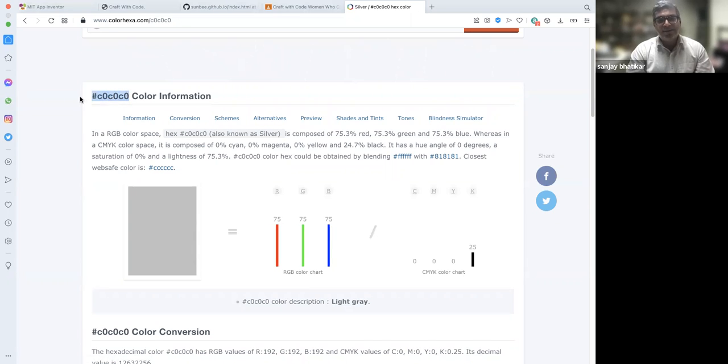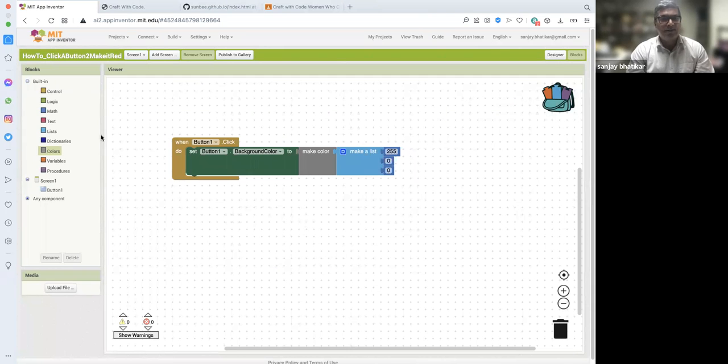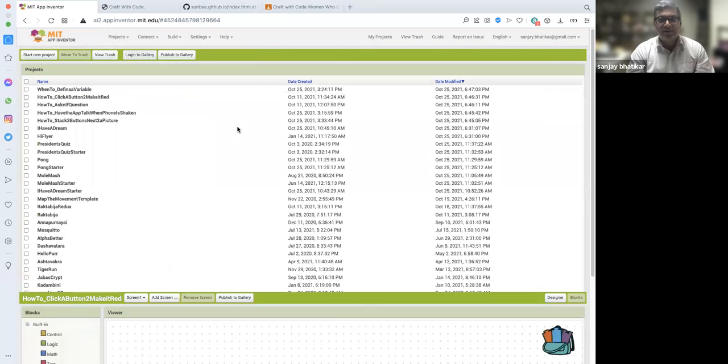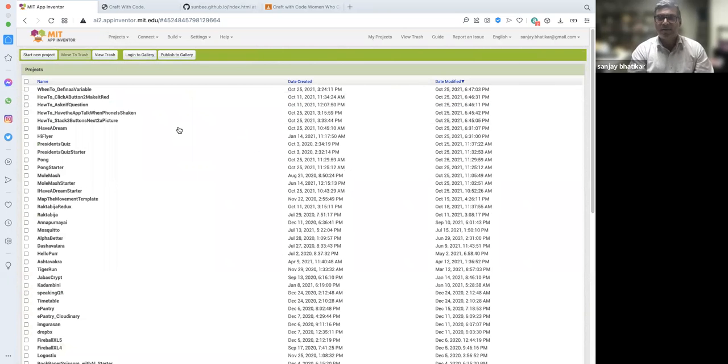But this is becoming the most popular way of specifying colors. So you have this option as well. All right, so this is all about colors. I'll go back to projects and the event handler.